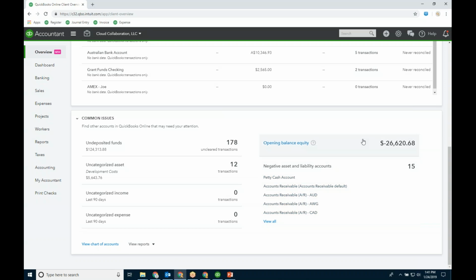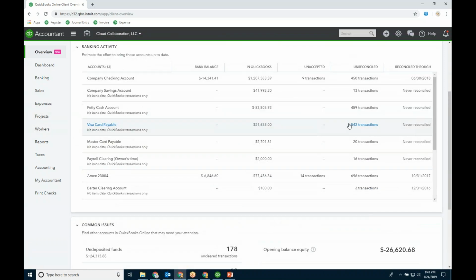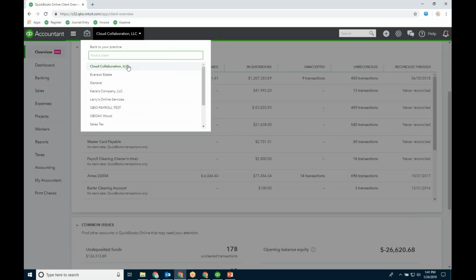I have 15, et cetera. We surface up some of the common mistakes clients will make. Your clients never see this kind of stuff. Also, if you notice, you have a drop down where you can go in and out of different client files, right? So I don't have to go back to the accountant and then back in.